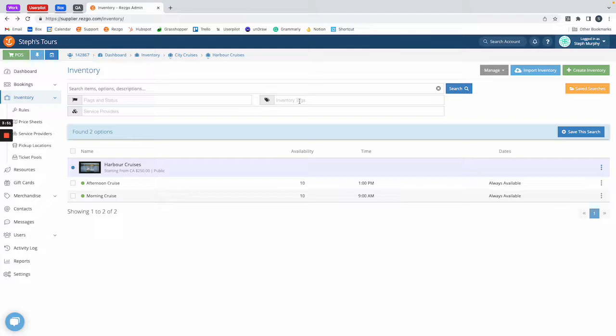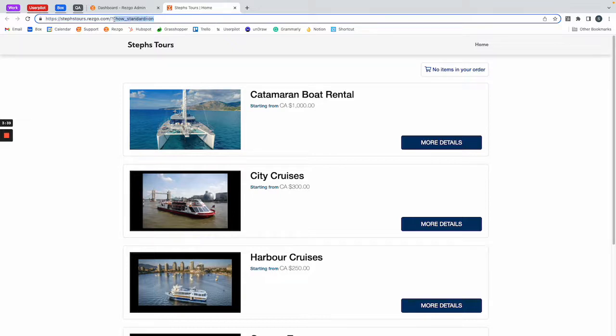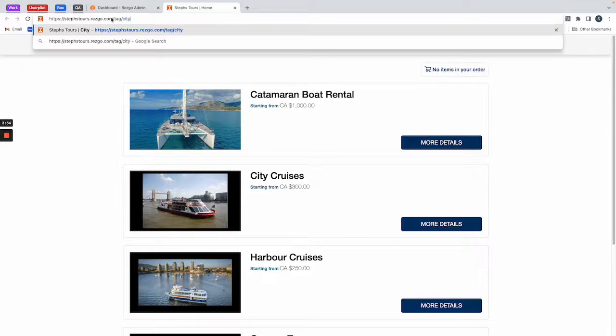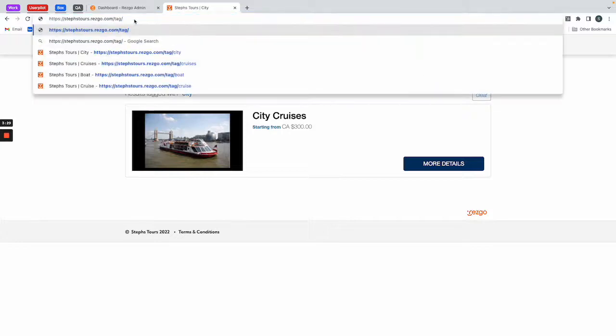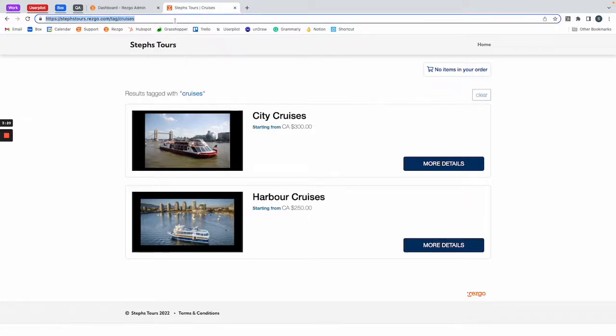This is also beneficial for your Rezgo website. So, for example, here, I'll just bring up my website. It automatically lists all your inventory, but you might not want to show all your inventory. So you can use the tags that have been inputted into your inventory here. If I use tag and city, it's just going to bring up my city cruises. If I use tag cruises, for example, it's just going to bring up all my cruises. So it's just a beneficial way of narrowing down your search on your website, and you can use these URLs just to point customers to these locations.